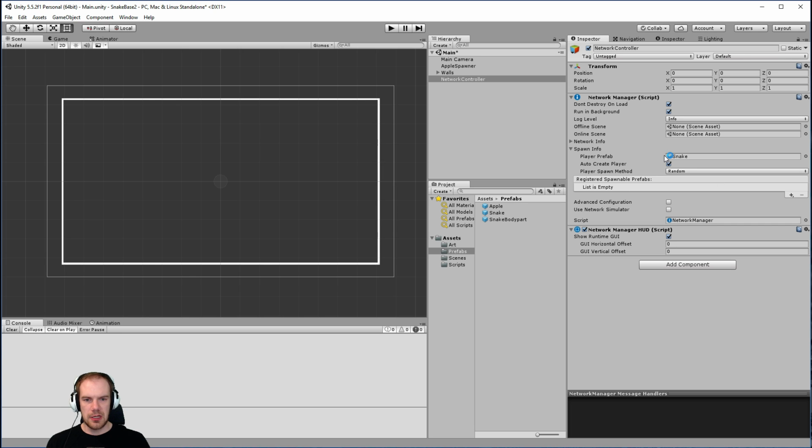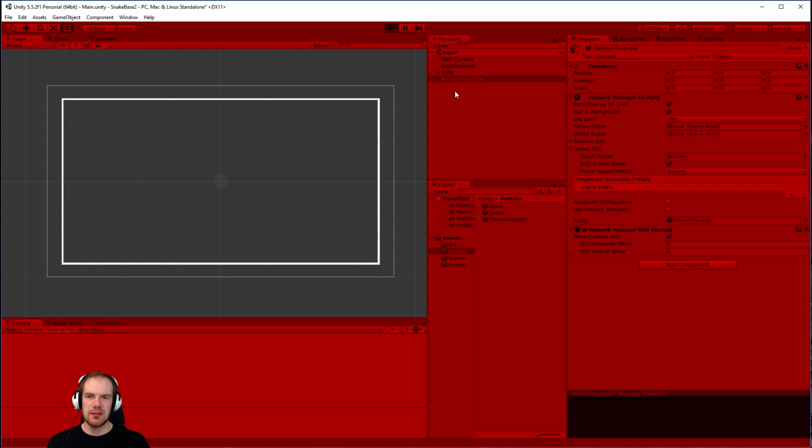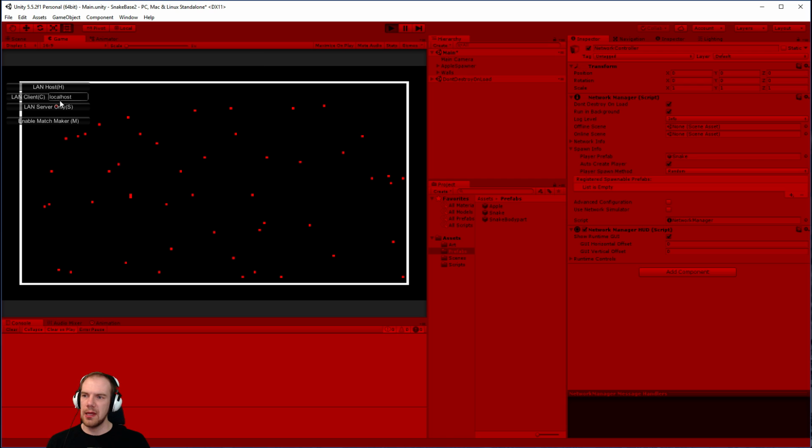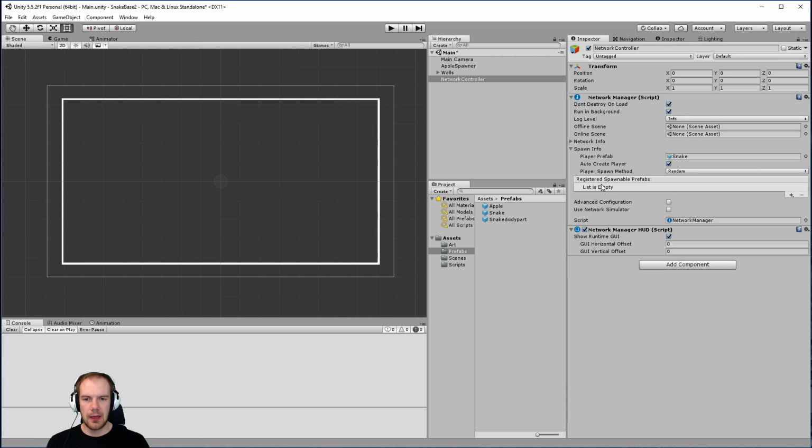So that's part done. Now we can test that part out. Let's hit play and hit host, and since we have started a new game and we have auto create player, the game creates a snake for us and we can start moving around. So far so good. The problem is it spawns in the middle and all the players are going to stack on top of each other, and when they do, they kill each other. So we have to fix that, but let's start with the apples first, actually.